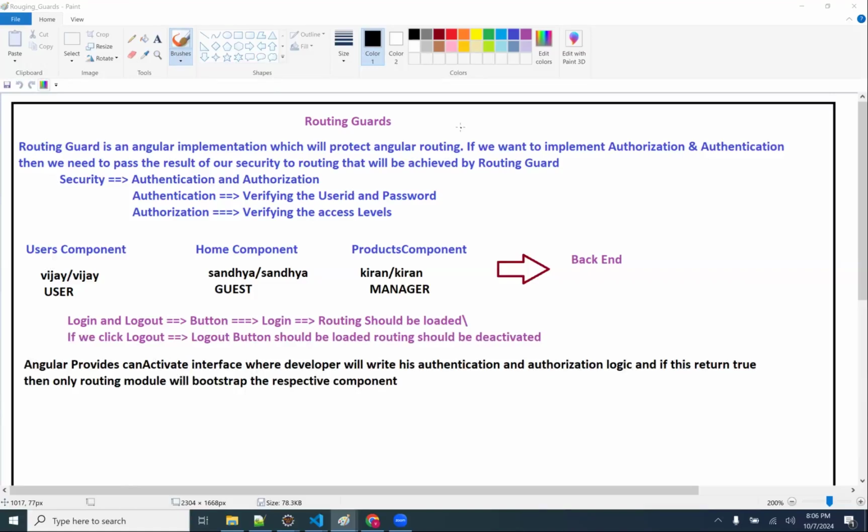Routing guard is an Angular implementation, guys, which is going to protect our application from unauthorized access. It is going to implement authentication as well as authorization. Then we need to pass through our security routing. So security means authentication and authorization.